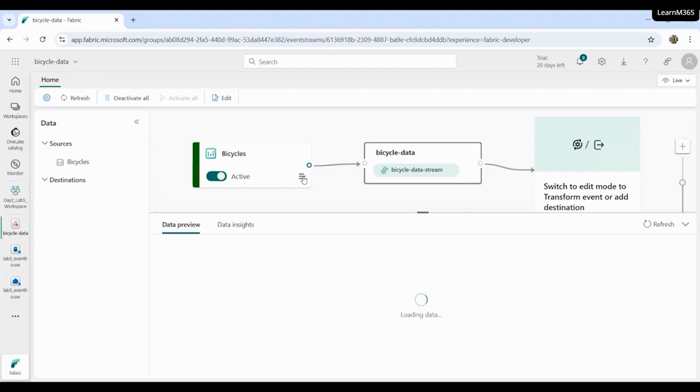We can see this is a bicycle data event stream which we have created, and I have added the source to it. I have used the sample data from my bicycles. This is the sample data I have used. Now here also we need to add a destination. Right now there is no destination added over here. So let it load a bit of data and then we can try to add a destination for this.